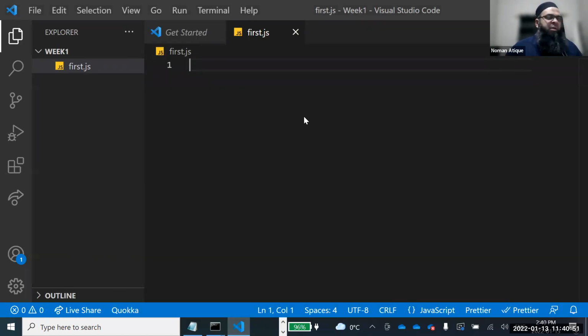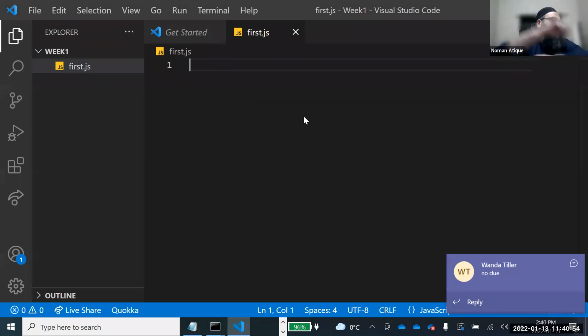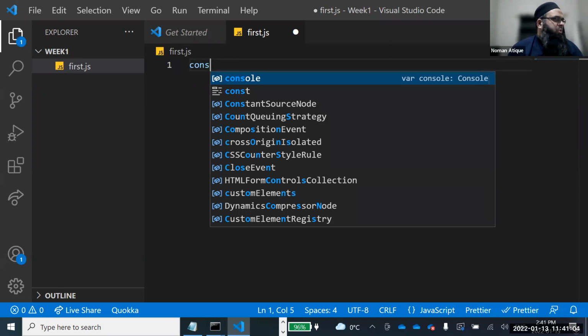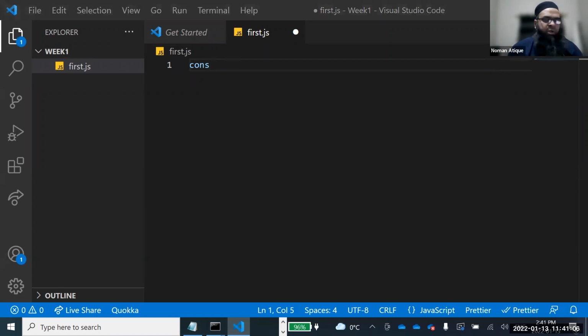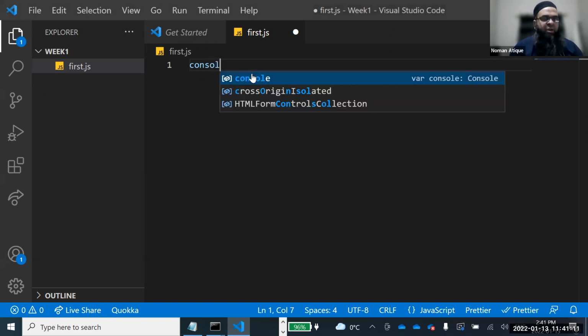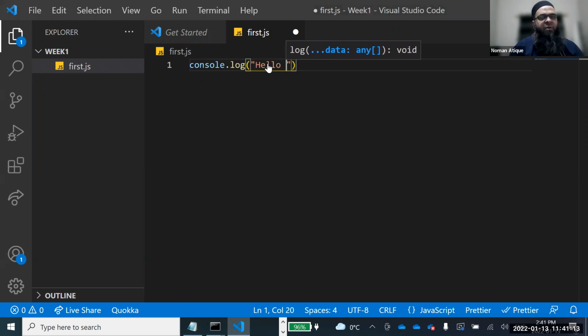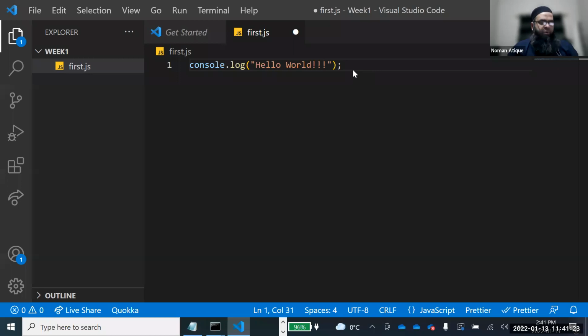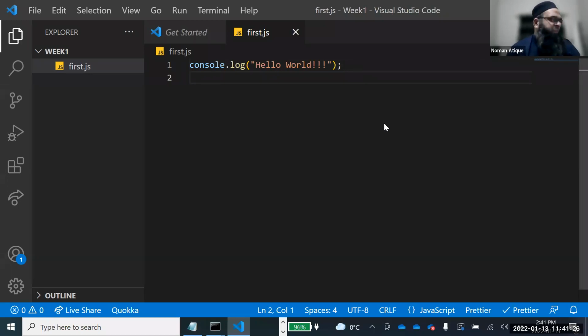Usually the first program that we write in any programming language is the hello world program. So here I'm just writing a hello world code. Okay, there is someone in the waiting room. So just write down console.log and write down hello world, and put a terminator. Right, and save this one. Save the file.